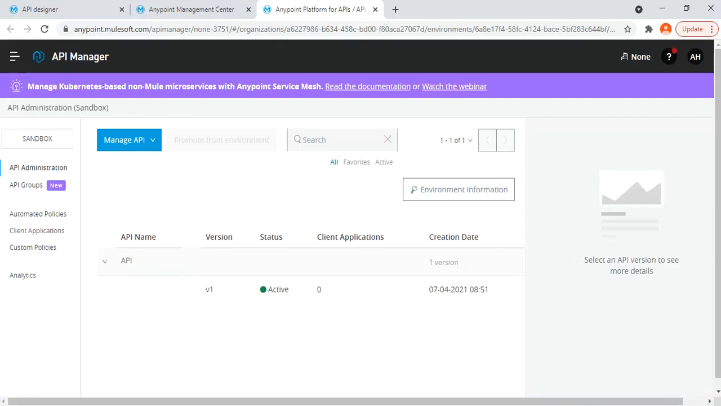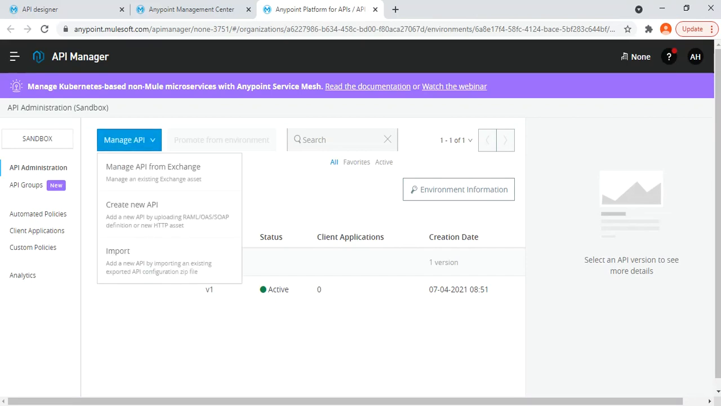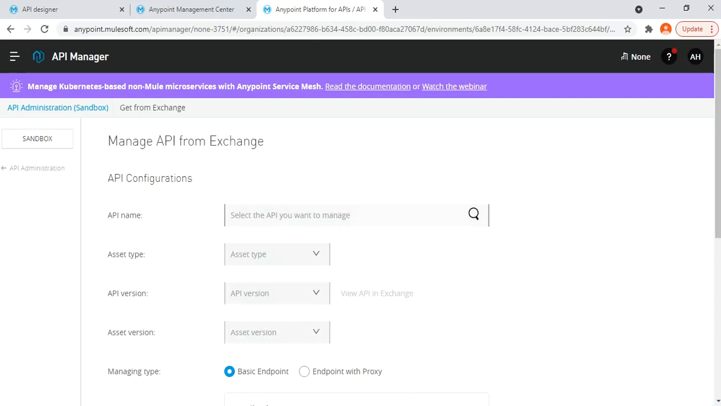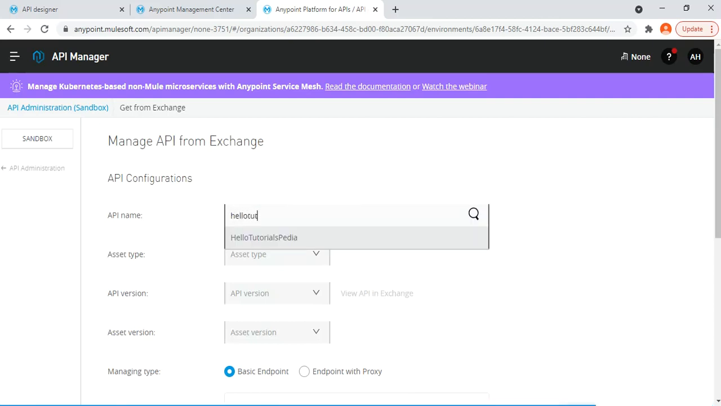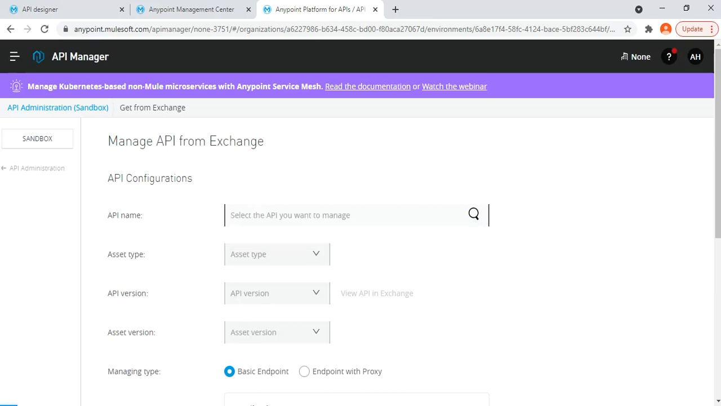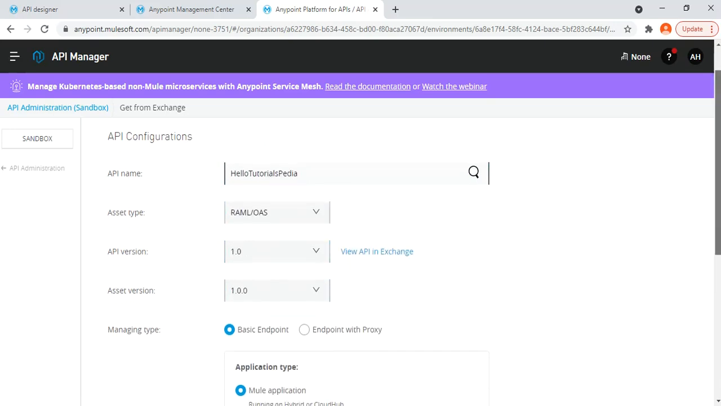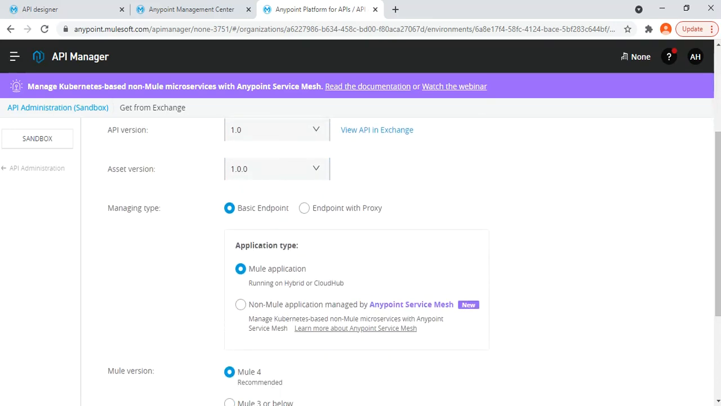So here what we are going to do is choose the option manage API from Exchange, and for API name we are going to specify the same hello tutorialspedia, as this API is already in the Exchange. And for the managing type, you have endpoint with proxy and basic endpoint, and we will choose basic endpoint, and we will select application type as Mule application, as this is a Mule application.